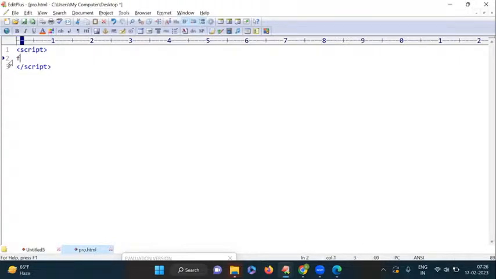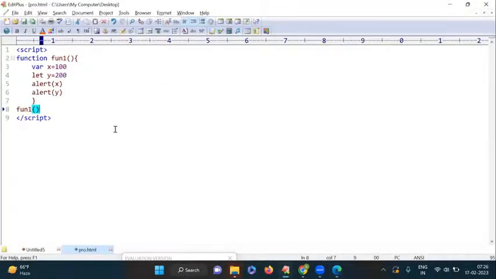Now I am taking a function, fn. Okay, I have taken like this. In this function, var x is equal to 100, let y is equal to 100, then alert x and alert y. Hundred and 200. Yes, like. It is clear. Yes.